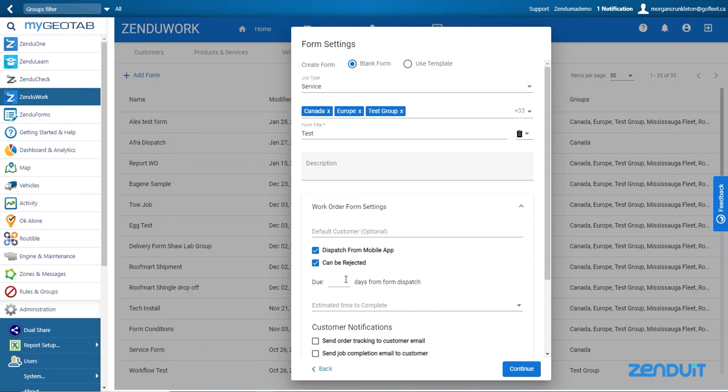And I can set how many days from dispatch I want this due. Obviously, depending on where they are, it's going to be 1 day: I want this done now. Or if it's maybe a long haul across the country, you can give them a week or whatever is needed.